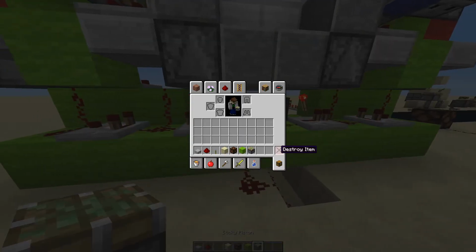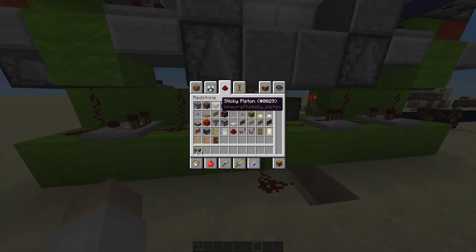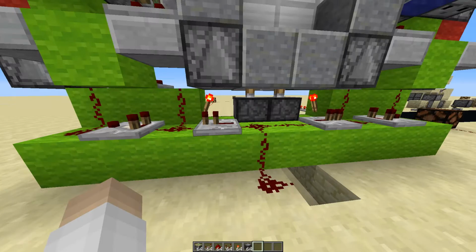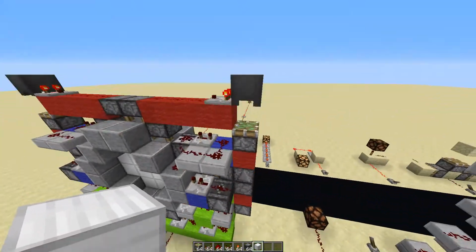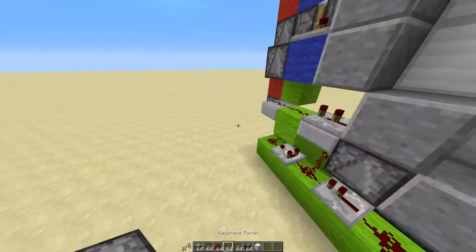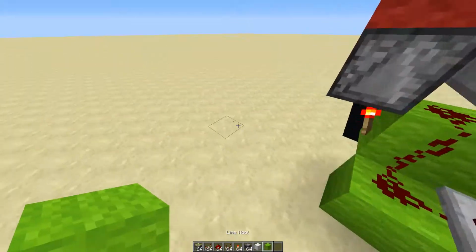And we're going to start building this right now. So what you're going to need is pistons, repeaters, redstone, comparators, torches, observers. You're going to need a lot of stuff. So I'll get to the other stuff when we get there. But let's go ahead and start.